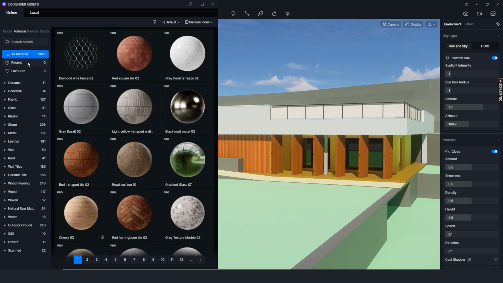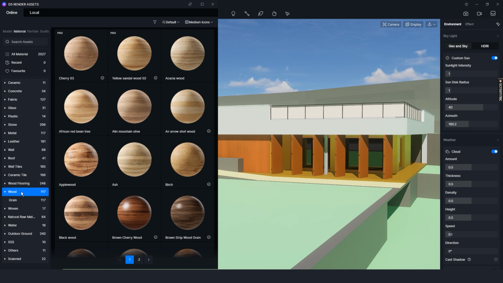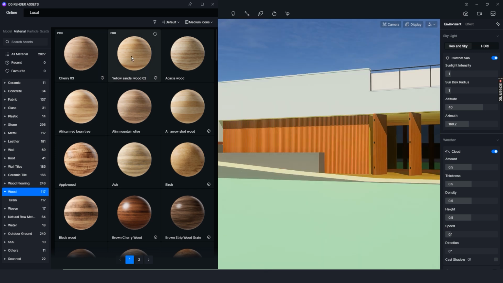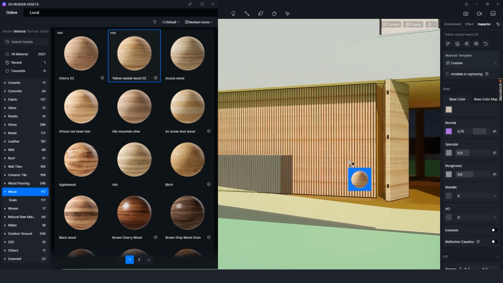On the left, we have materials in different categories like ceramic, concrete, and so on. Let's begin with the wooden texture on the facade. Once we click that, we have different wooden PBR textures that we can add into the model. To add a material, all we have to do is to click it, wait for it to download, and then click the material selection in the model. And there you have it.